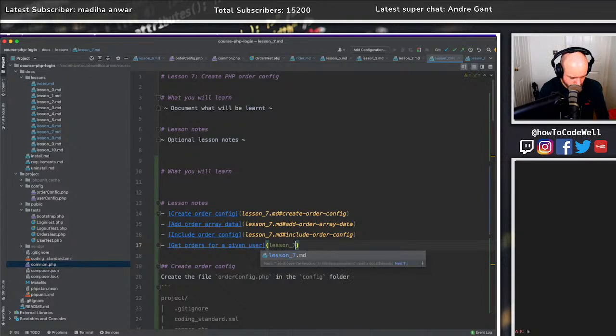Lesson 7.markdown hash: get orders for a given user. Okay, good.